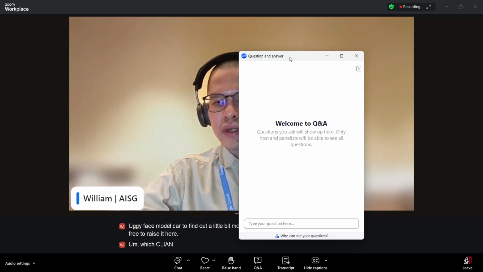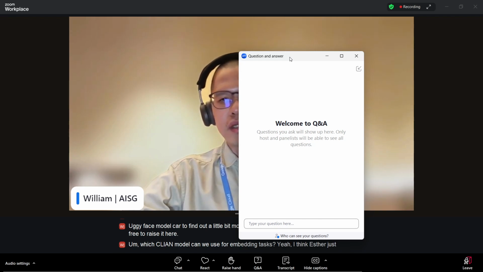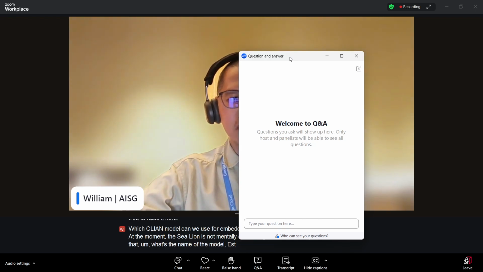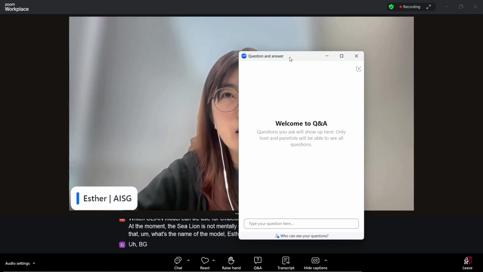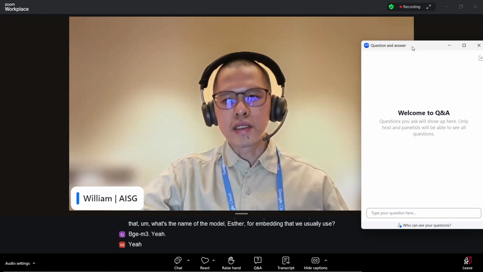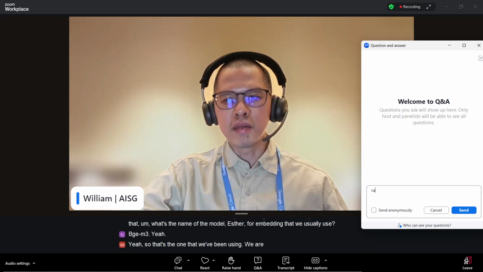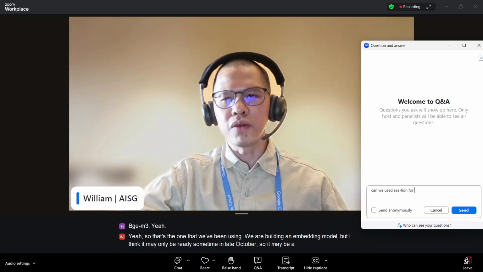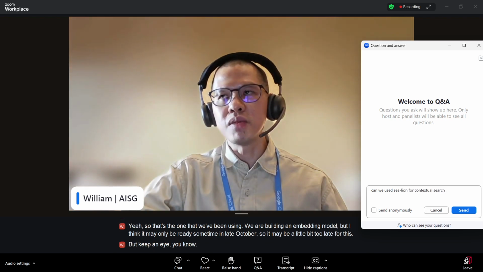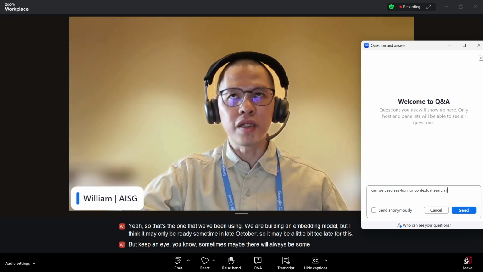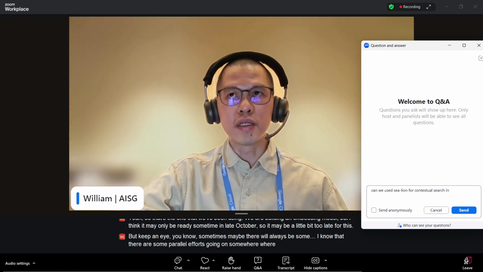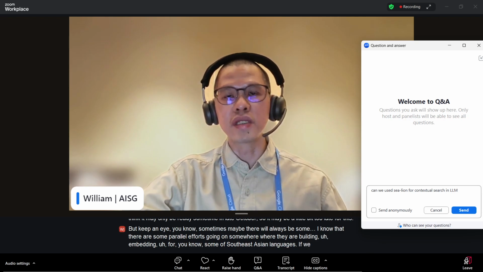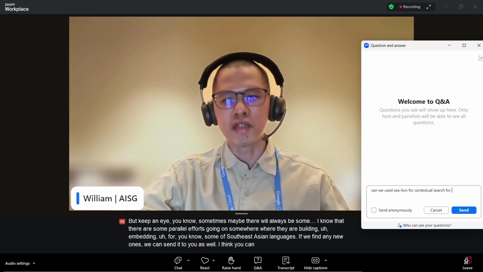Which Sea Lion model can we use for embedding tasks? I think Esther just described: at the moment, Sea Lion is not meant for embedding tasks. The model we usually use for embedding is BGE-M3. That's the one we've been using. We are building an embedding model, but it may only be ready sometime in late October, so maybe a little too late for this. But keep an eye out. I know there are some parallel efforts building embeddings for some Southeast Asian languages. If we find any new ones, we can send them to you as well. You can also scan yourself, but we'll help you there.